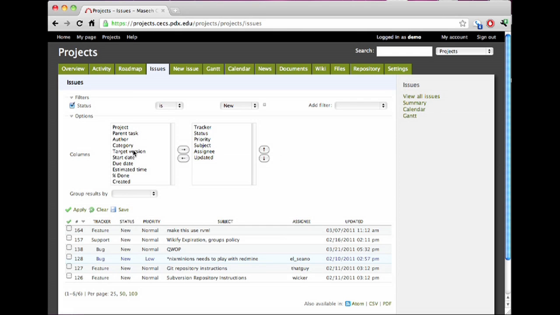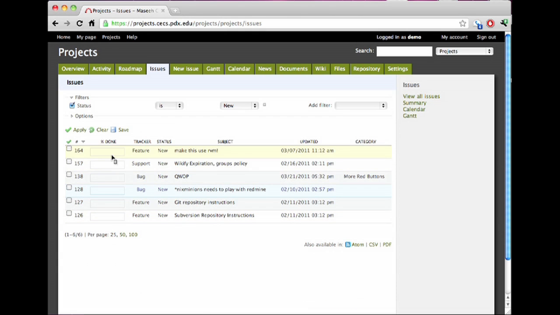I'm going to add category. I'm going to take out assignee. Maybe I don't care about who's working on it right now. And priority. I'm going to add percent done, just for fun. And you can reorganize these, you know, which column comes first, etc. Go ahead and hit apply. You'll notice that I have a considerably different looking table here.